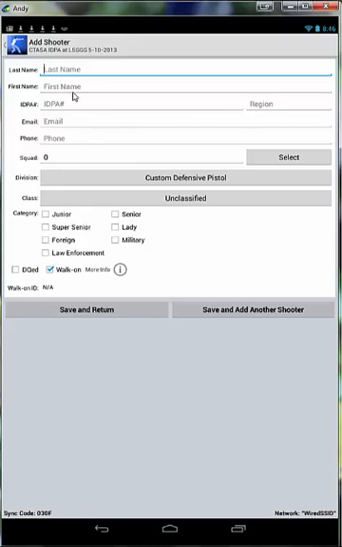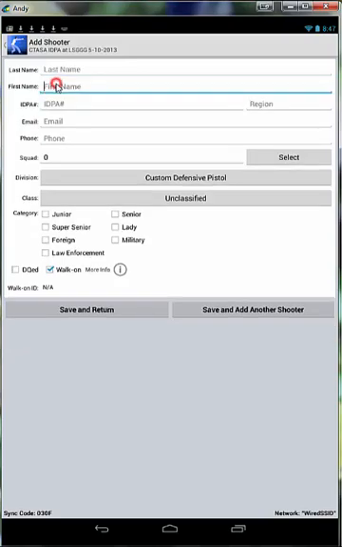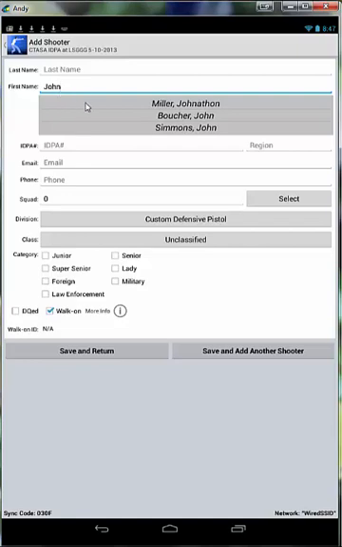One of the nice things about Practiscore is that if your club has been running it, your shooters are pretty much in the database, so you do not have to put in a fresh shooter all the time. In other words, if this shooter's name was Chambers, I would start typing that name. I would have a couple of different options here to pick from, whether it was Randy or Chantel. I could do the same thing with a first name. I know his name is John. Oh, yeah, that is John Boucher. Okay, yeah, that's him.